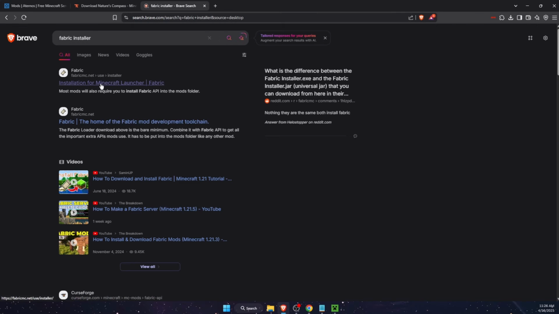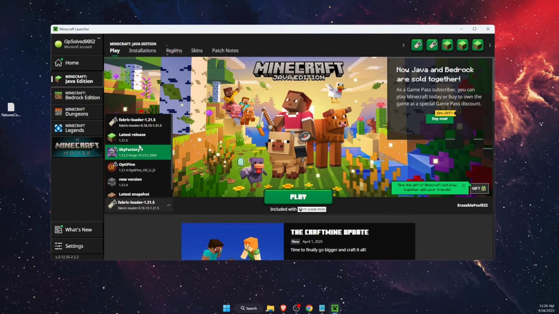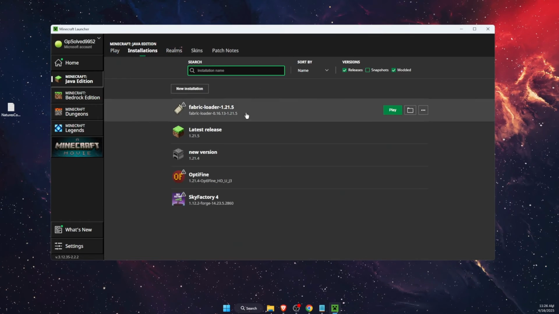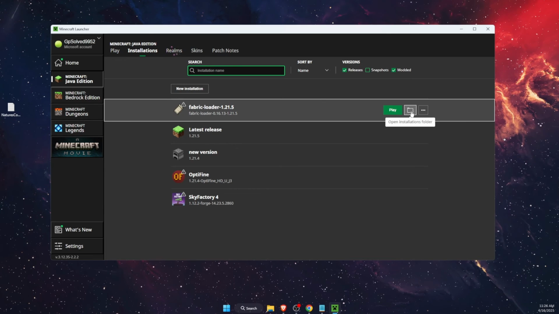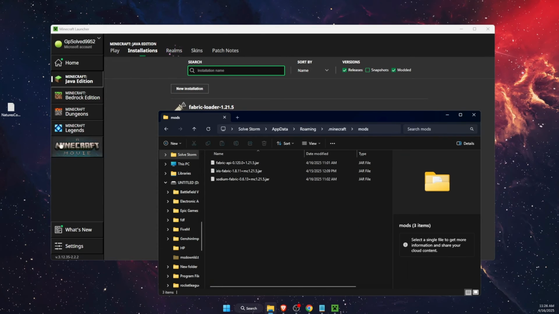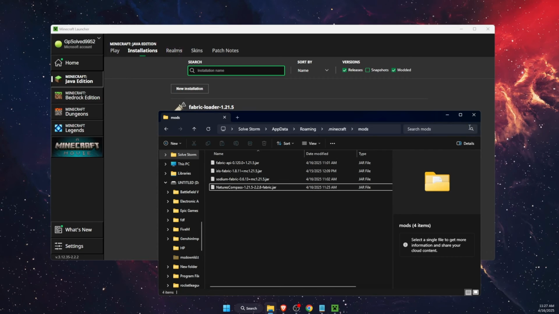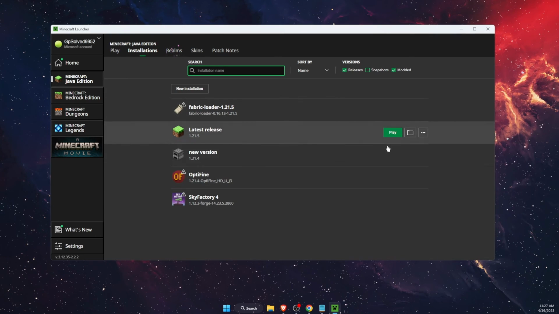All you need to do is basically install it, double click on the exe file, and you will have it there. Now, once you have it here, you want to press on Installations here, Fabric loader, and then open Installations folder. On Installations folder, you will be here on .minecraft folder, and you want to press on Mods, double click on it, and you want to drag that Nature's Compass right there and add it. After this, you just press play.